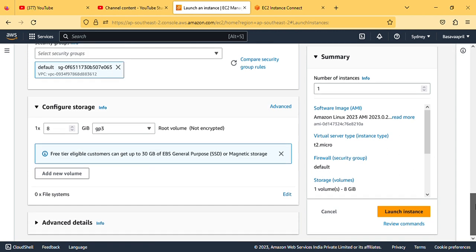And this is the storage configuration information. The free trial allows up to 30 GB. Initially I am using 8 gigabytes. So these are the values, and I can launch the instance.